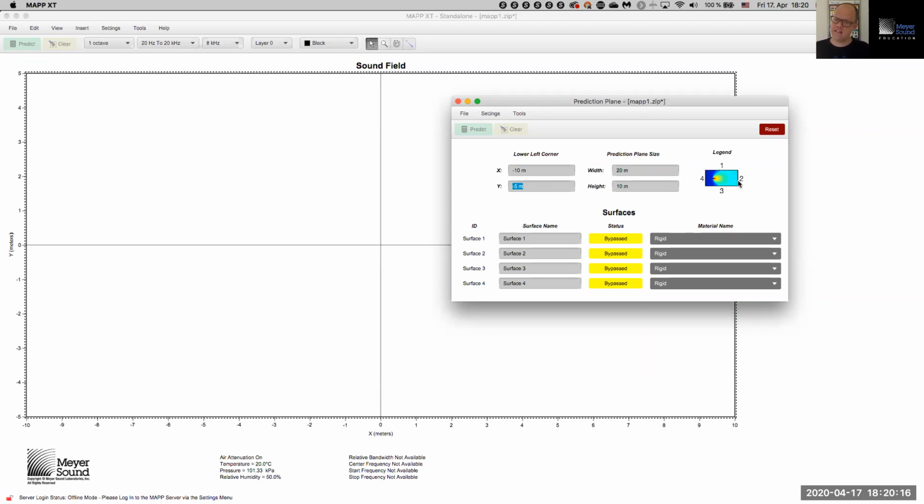And on the right-hand side in this dialog, we see that each of these sides have been assigned a number. So the top is number 1, side number 1. The right-hand side is number 2. The bottom, the floor, if you will, is number 3. And the left-hand side is number 4.